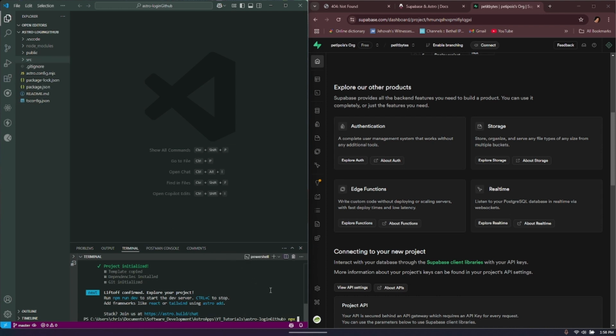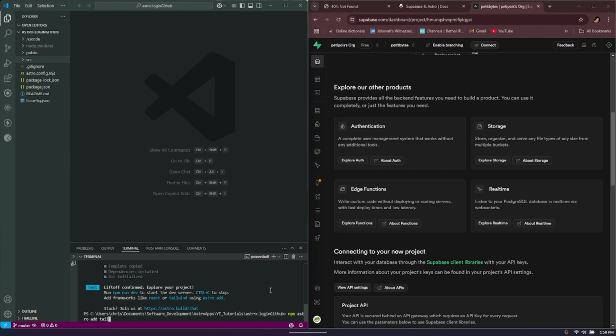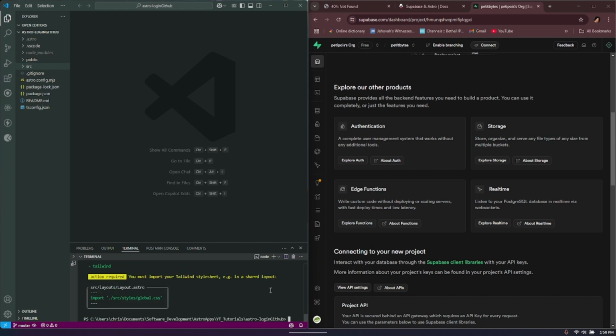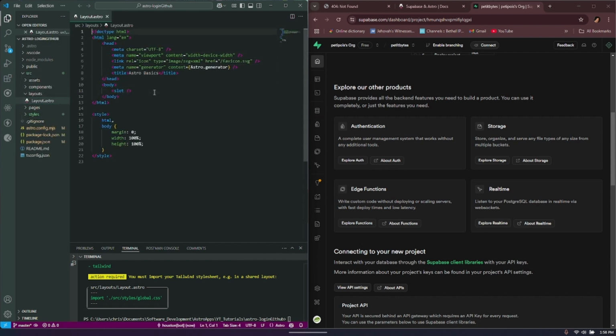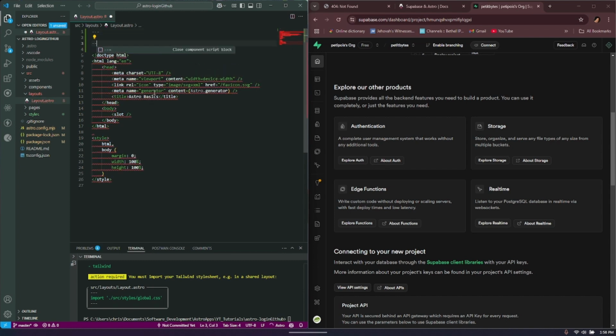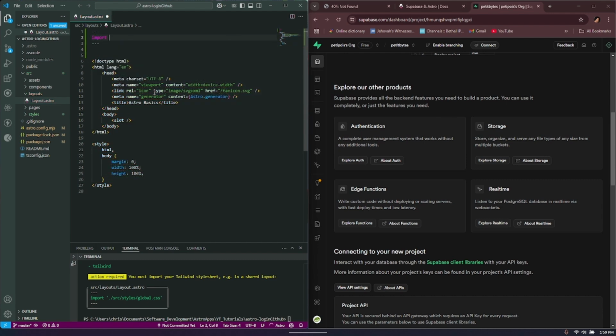So now we say npx astro add tailwind, so we can have some nice styling going on. This is Tailwind 4, so we have to go to our source, layout.astro, and add some front matter to the Astro file. We just have to import the style CSS that it created. There we go. So now I'm going to call it Astro GitHub login. Awesome.